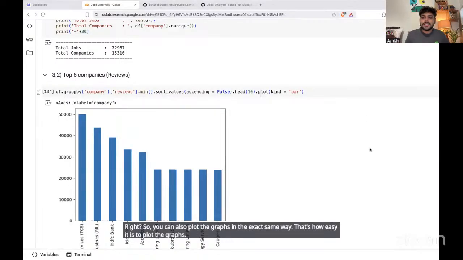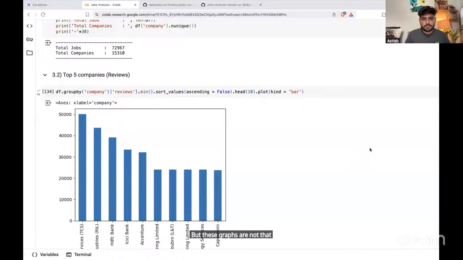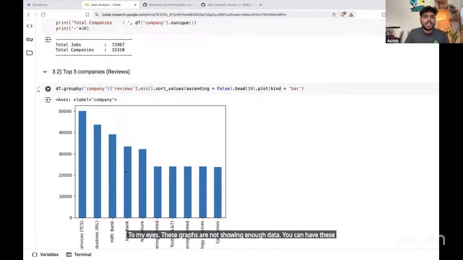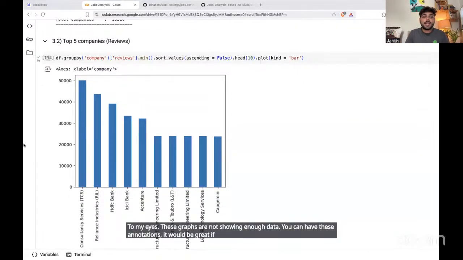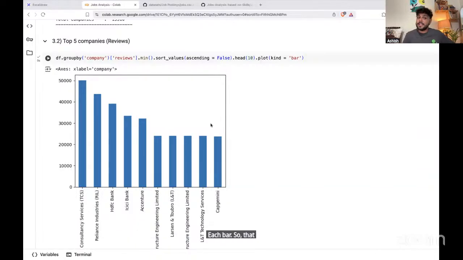But these graphs are not that great. These graphs are not very appealing to my eyes. These graphs are not showing enough data. You can have these annotations. It would be great if we can have the graphs in exactly the same colors as my company's logo. It would be great if I can interact with these graphs. It would be great, right, if we can have the annotation on top of each bar. So that's something that we need to add.